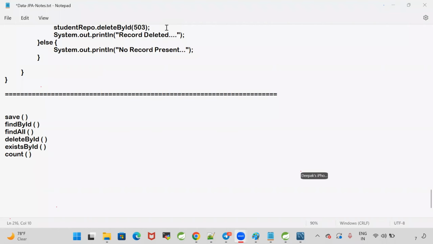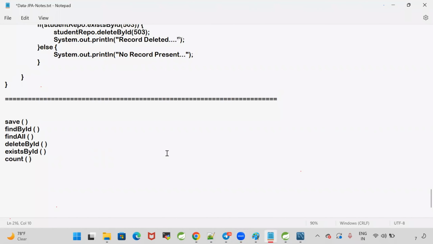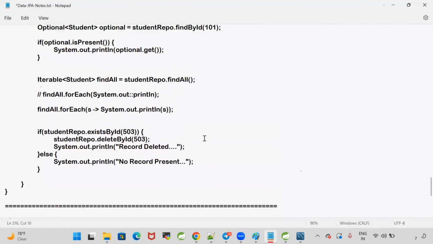What will Hikari pool do? Hikari pool will give you the connections which are required for data JPA. That is a JDBC concept, connection pooling. Hikari pool will create the connection pool.